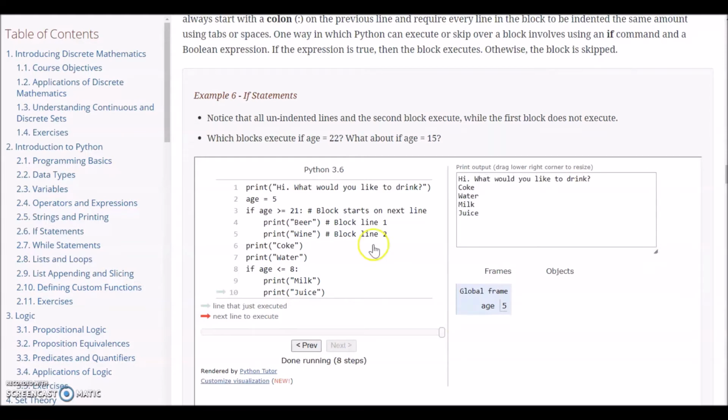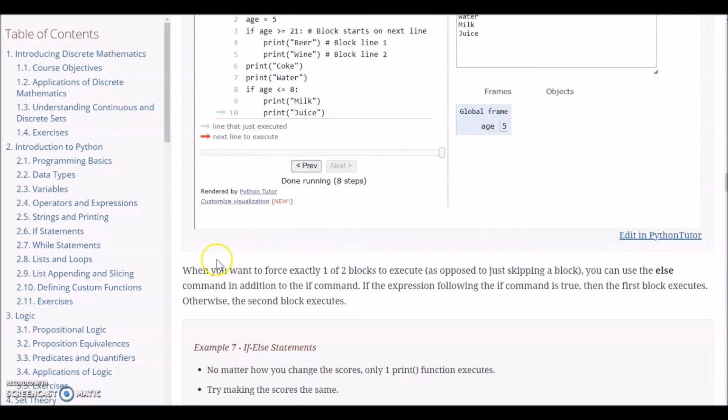So that's how if statements work. You write if, and then you have a condition that's checked. If it checks out to be true, then it runs the lines that are indented, that are blocked. If it tests to be false, then it just skips over them. Okay, and that's how if statements work.